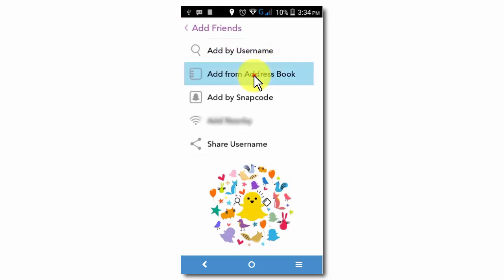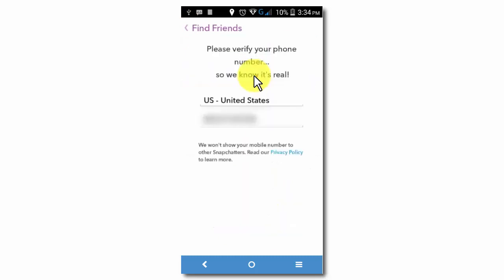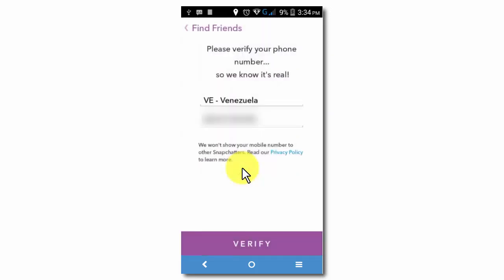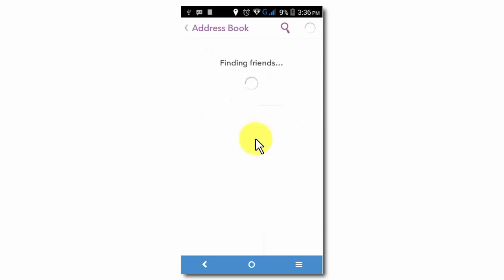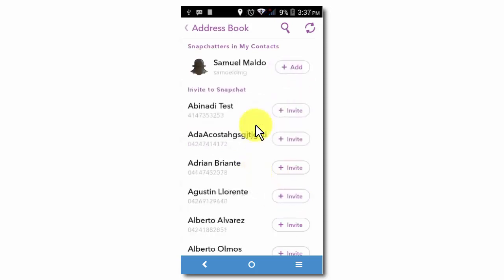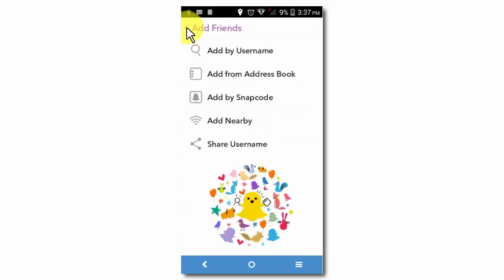Add by address book. For this option, you would need to verify your phone number, so Snapchat can access your phone's address book contacts. Beware that it is not a good idea to have the same phone number attached to different Snapchat accounts. You'll see a list of contacts in your device's address book that are in Snapchat already, but you still have not added as a friend. Just tap on the plus button to add them. If you go down in the list, you can invite all of your friends who are not in Snapchat.